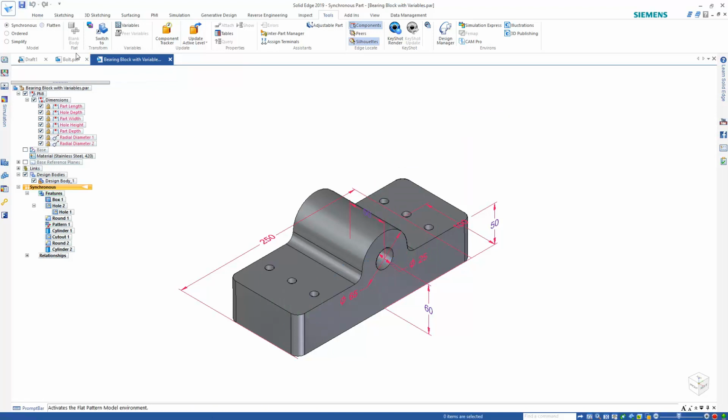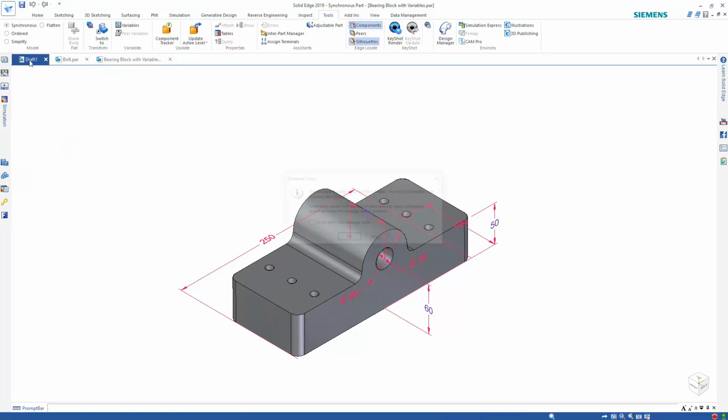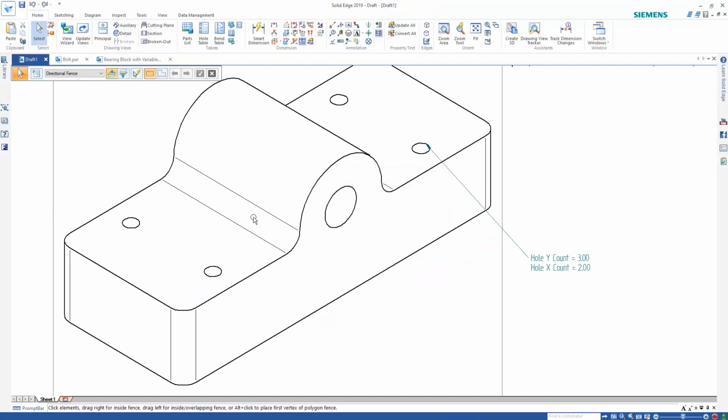Much better. My drawing says it's out of date, as you might expect, so let's update the views. And there we go. Not only does the view show the new holes, but the exposed variable callouts have updated to show the correct Y count as 3.